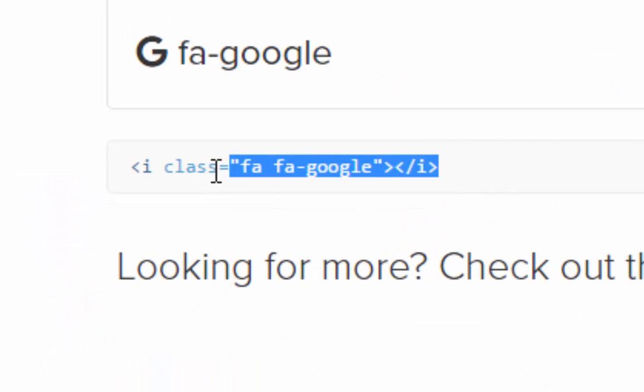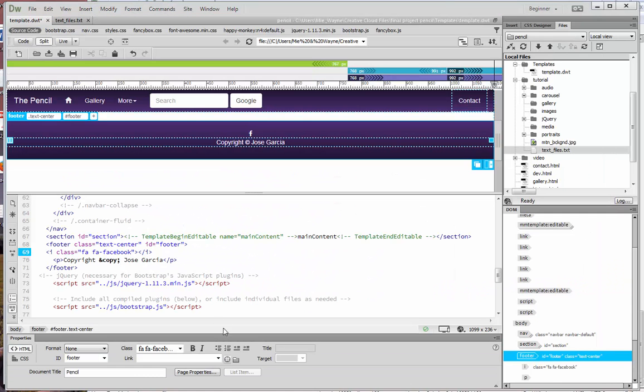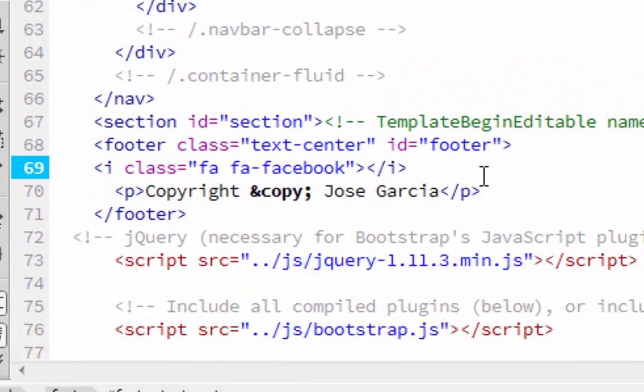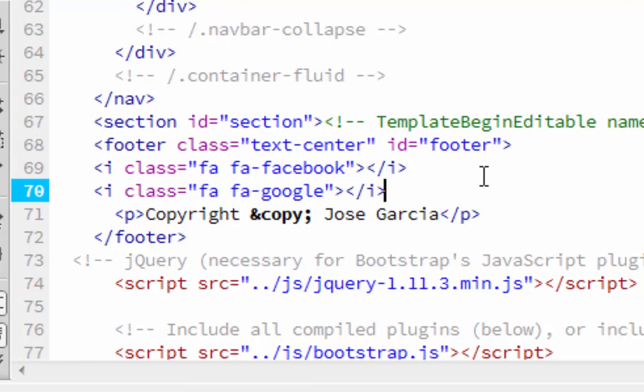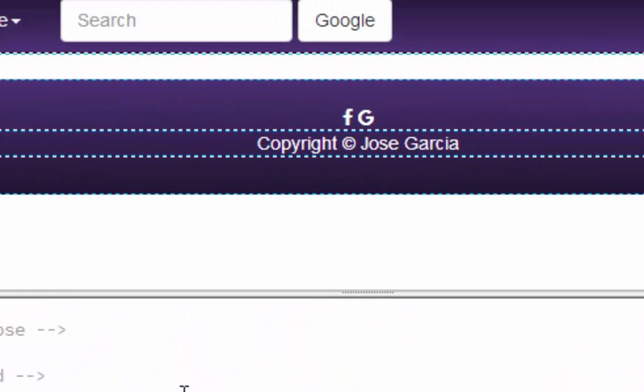And again, let's drag to highlight that code and copy. Switch back to Dreamweaver. And I'm going to give myself a new line. Doesn't really matter. I'm going to paste in Google. And as soon as I do that, see, now we've got the G for Google. Now let's add in YouTube and Twitter. We'll put 4 icons on our page.